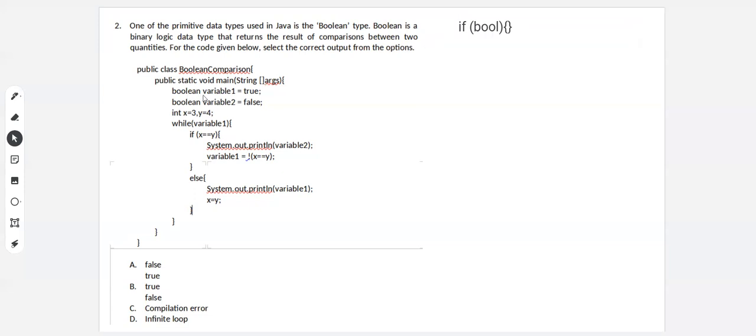So we have Boolean variable1 equals true, variable2 equals false, x equals 3, y equals 4. While variable1, x equals y. So variable1 is true, so we're going to enter this while. If x equals y, which is not true, x is 3, y is 4, so we're going to enter this else. And we're going to print out variable1, which is true.